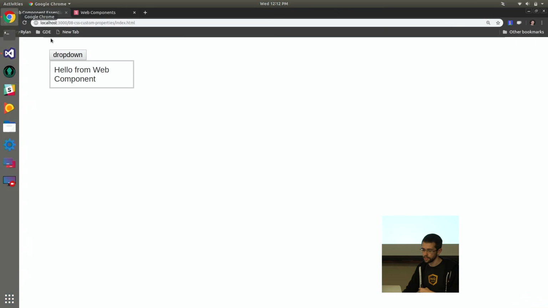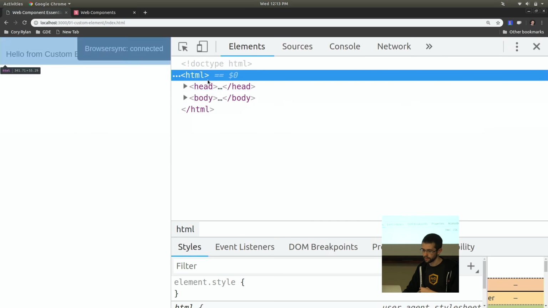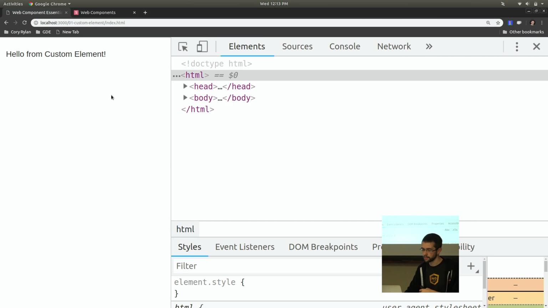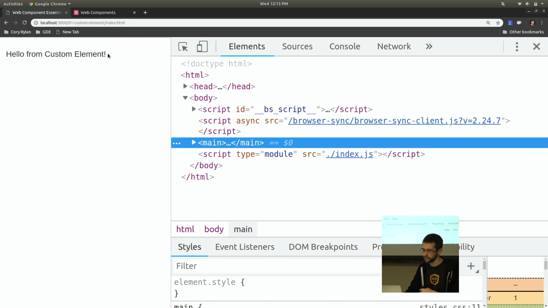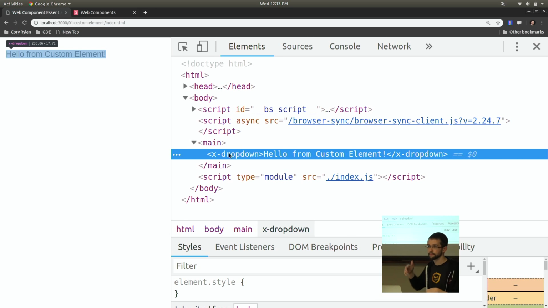So if I go to the running example, we see "hello from custom element," and if I inspect the DOM here, we get my x-dropdown. So no fancy functionality, but this is just the minimum to get that custom element on the page.